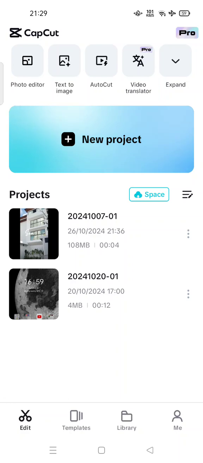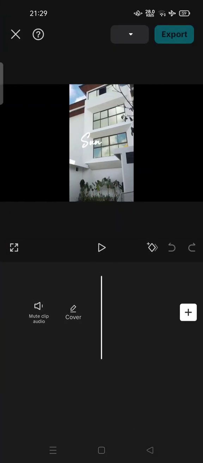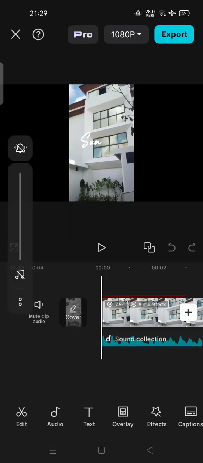So let's start by opening CapCut. If you don't have it, you can download and install it from the Play Store or App Store. And let's start with a new project, or if you previously had a project on CapCut, you can do it.